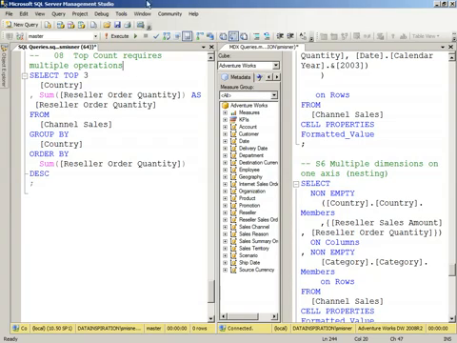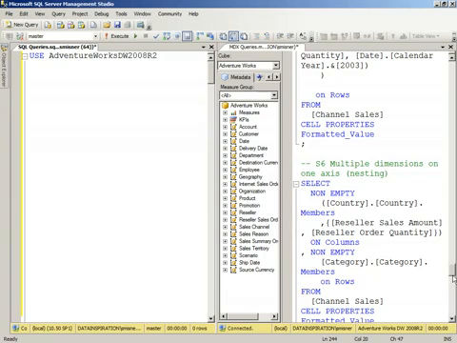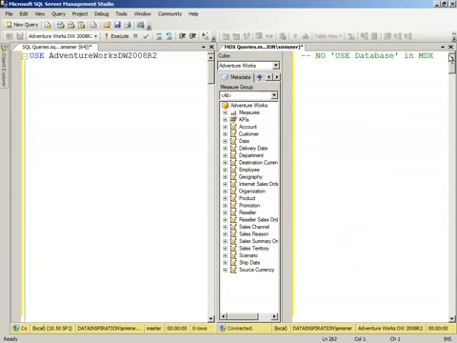Oops, I'm looking at the wrong stuff here. Let's go back to the beginning. Okay, so in Management Studio, I've set up a window on the left for my SQL queries, and on the right side, I have a window set up for MDX queries.